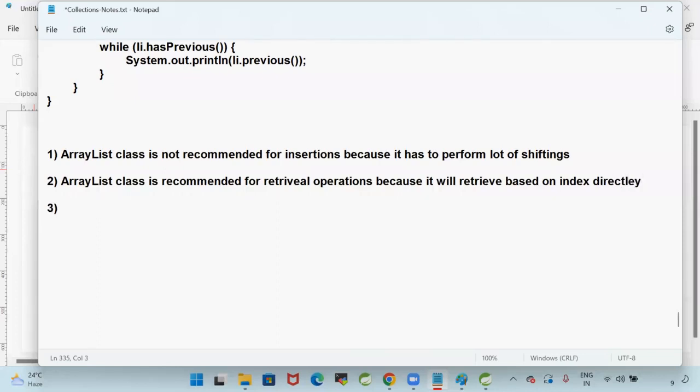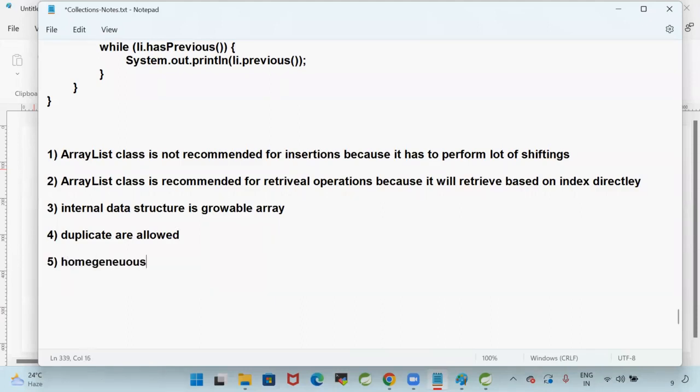Array list internally uses which concept? Internal data structure is what? Internal data structure is growable array. It supports both homogeneous data as well as heterogeneous data. Duplicates are allowed.